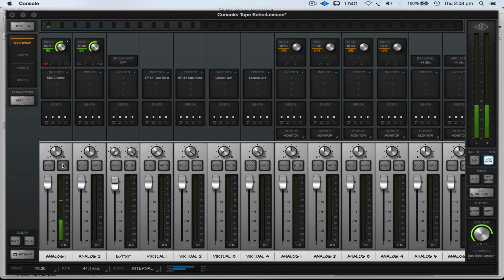Okay, we're back. So that's how I'm using those, and you can set the tempo inside the console to make it so the tape echo is in time. But I'm really liking that. I'll use the Lexicon reverb, especially at the end of a song, and push it up as a way to wash out the end of a sound or song.